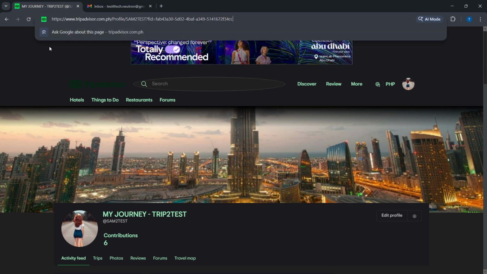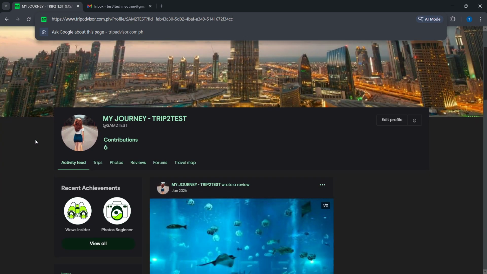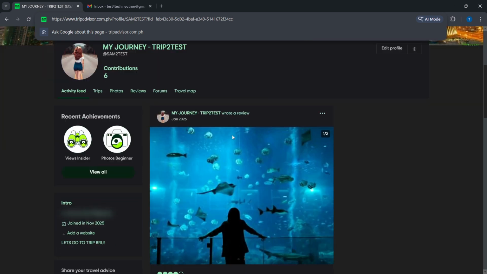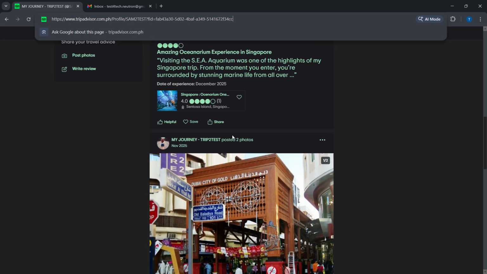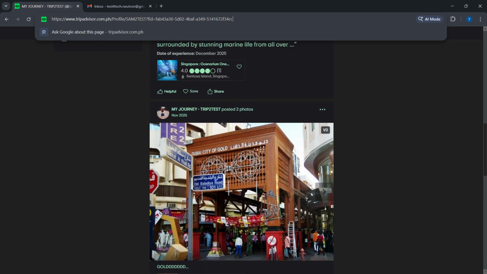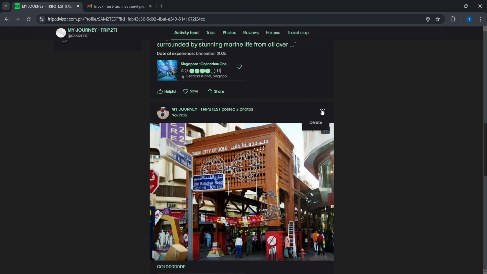Next, go to your profile and open the Contributions section, where all your reviews live. On desktop, click your profile picture or name and look for the Contributions tab. In the app, tap the profile icon, then Contributions. Scroll through your list to find the specific review you want to remove. If you've written a lot, you can quickly scan by location or business name to spot the right one.